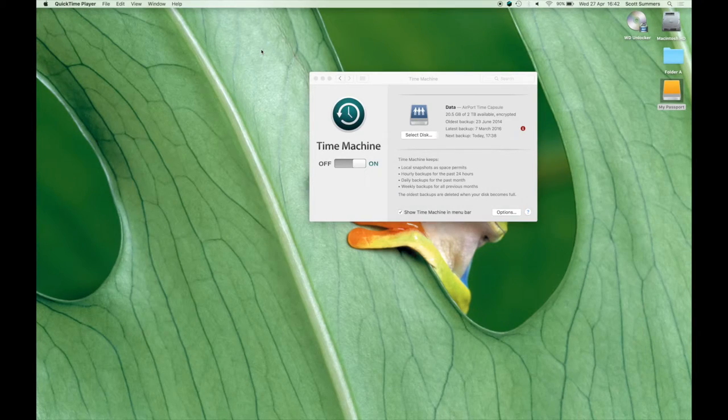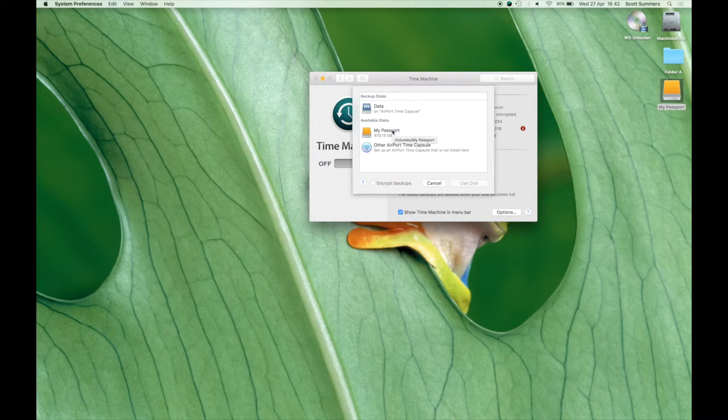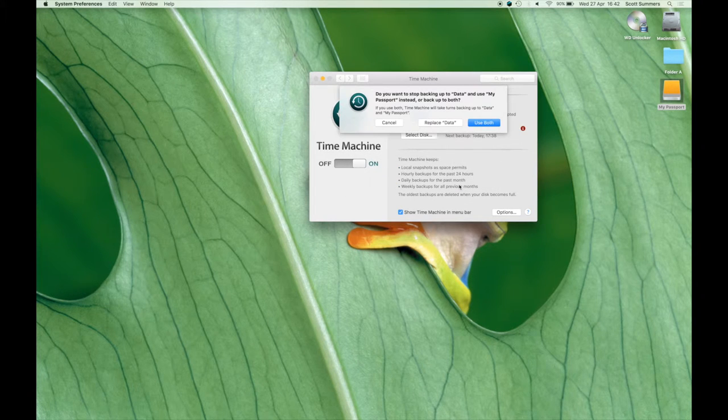Select the disk to back up to. We also need to ensure we select the Encrypt Backups option. Because this computer is already being backed up to an external drive, it has come up with a notification box.